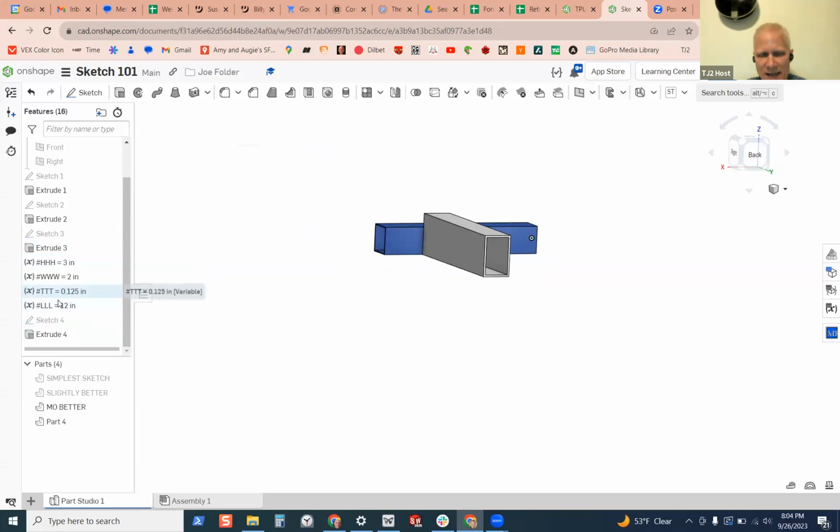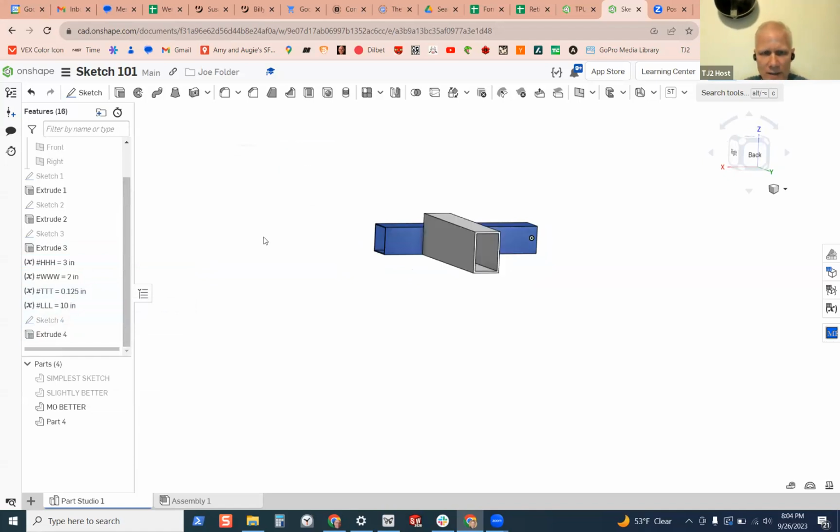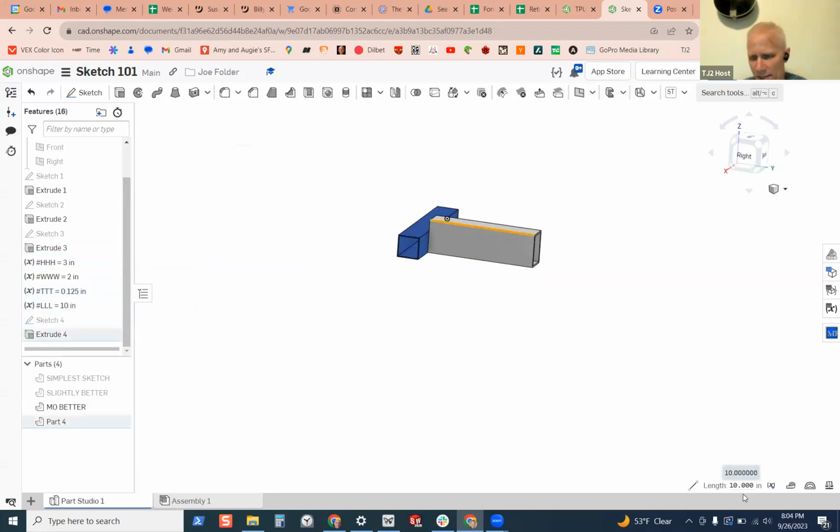I didn't even have to edit the sketch. I can just go in and say, as it turns out, it's only a 10-inch tube. Click OK. And now it's 10 inches. If I wanted to check that, I can just click on a corner, 10 inches. Yep, that's good. If I click on an area, it tells me the area.